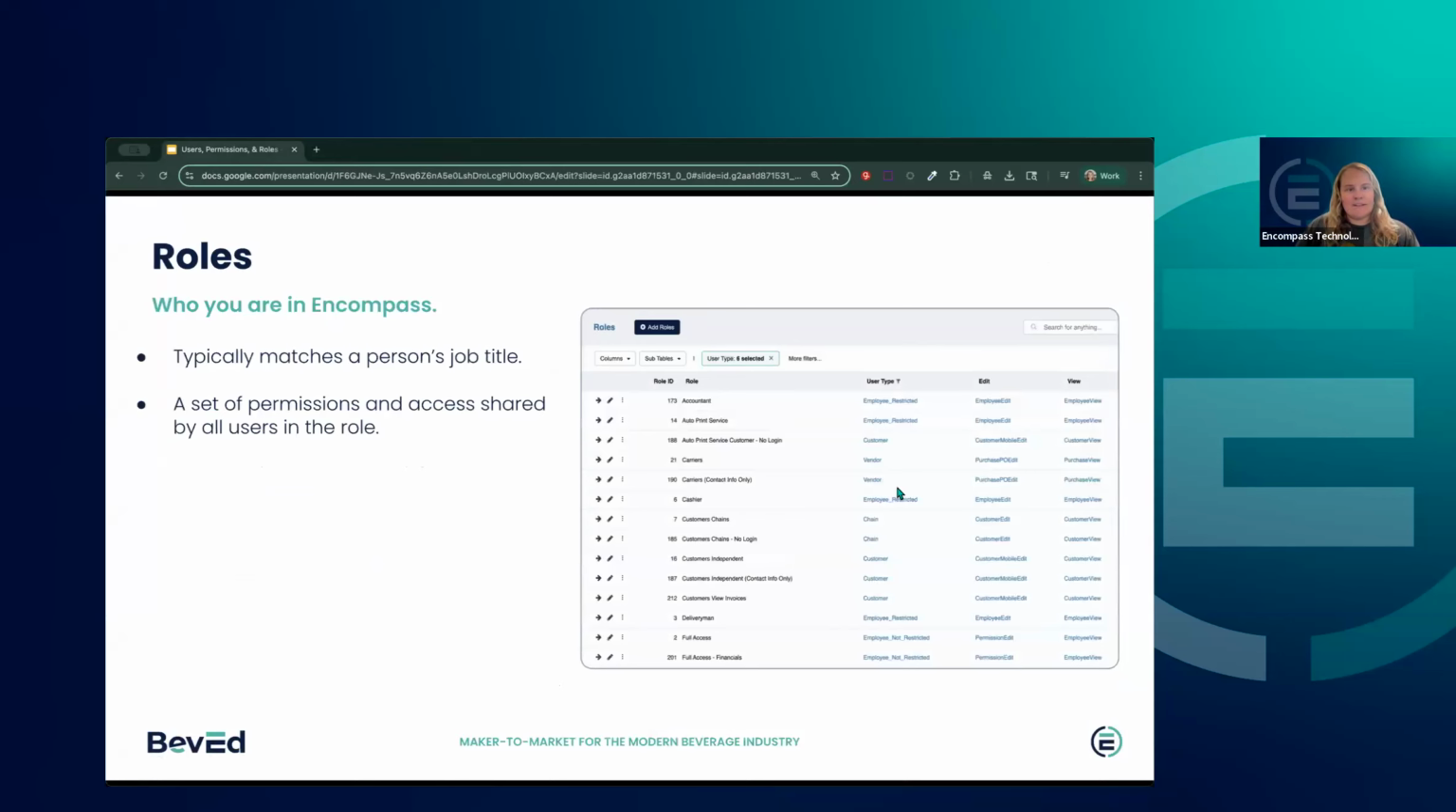All right, so next in our hierarchy under user types is roles. Roles are who you are in Encompass. A role is typically going to match what your job title is. So if you're an accountant, you have an accountant role. If you are a deliveryman, you have a deliveryman role. If you're a cashier, you have a cashier role, and so on. Of course, there's some wiggle room with that, but typically it's going to match what you do.